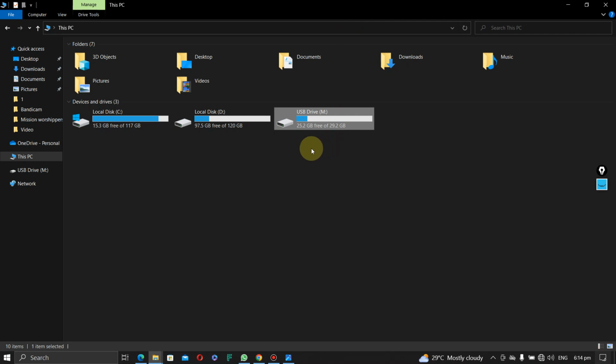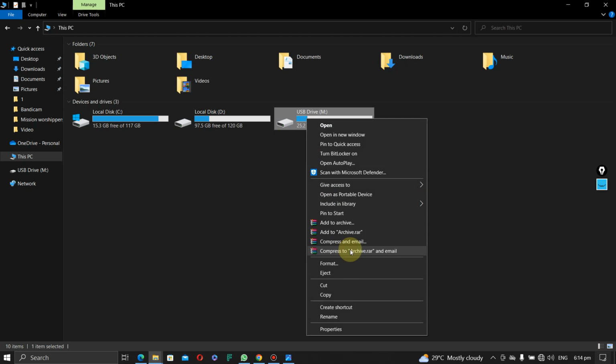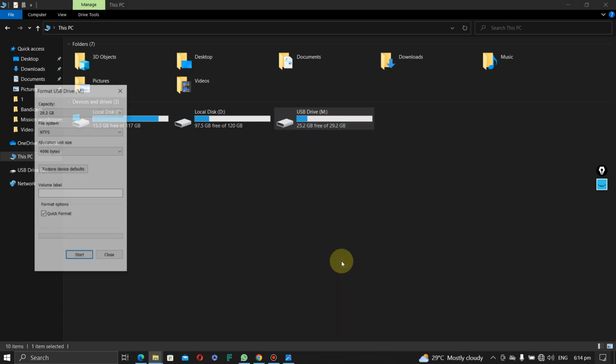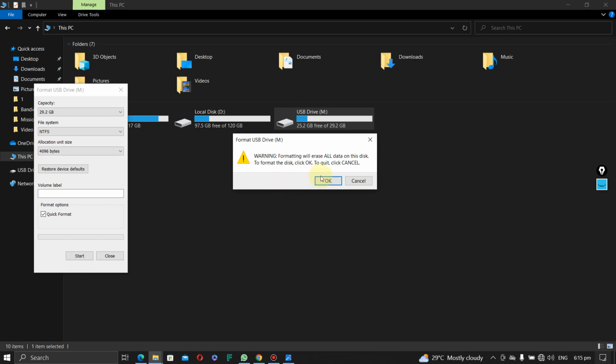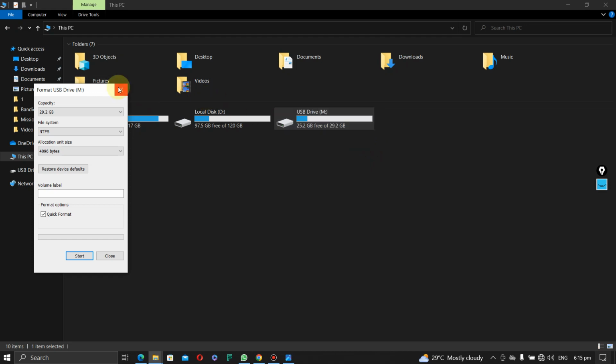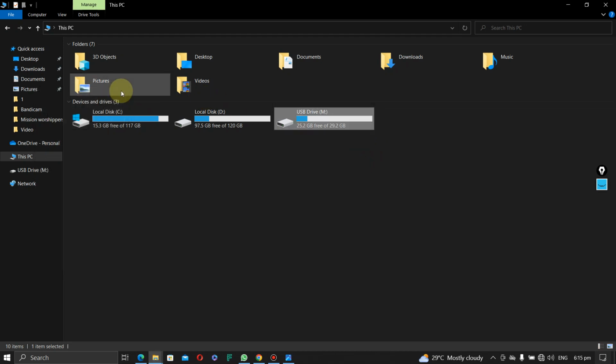The normal way of formatting either your pen drive or your SD card is inserting the drive in your machine, right clicking on it, going to format and clicking on start. You get a warning that it will erase all data on the disk. Sometimes this process may fail because your drive contains a virus.